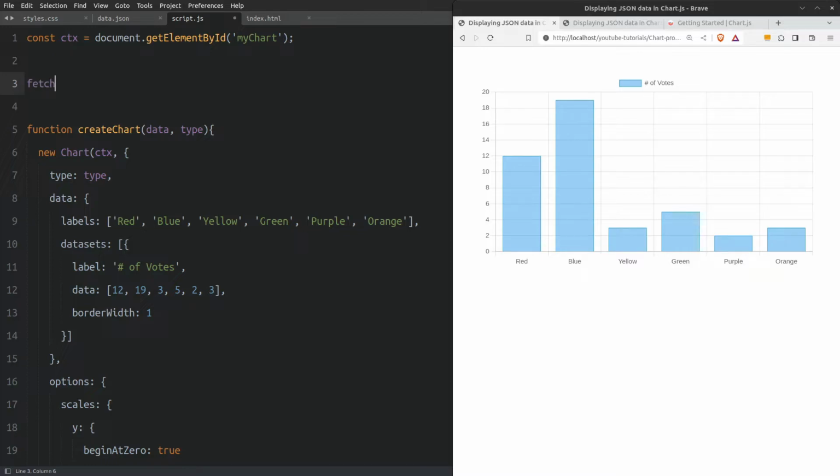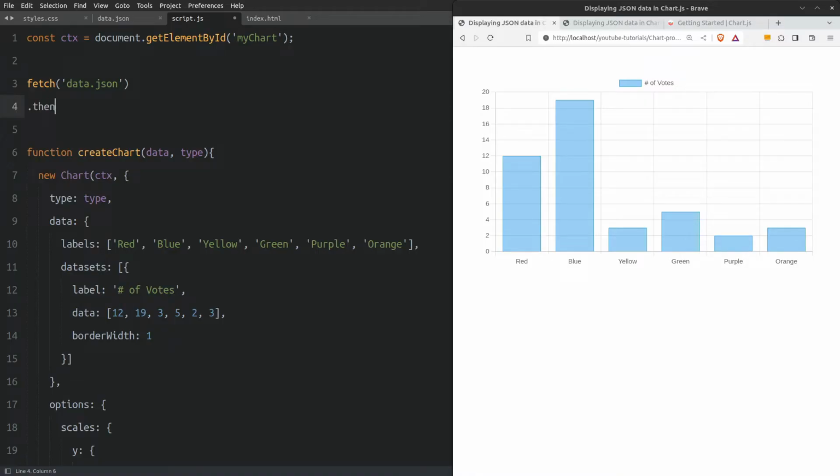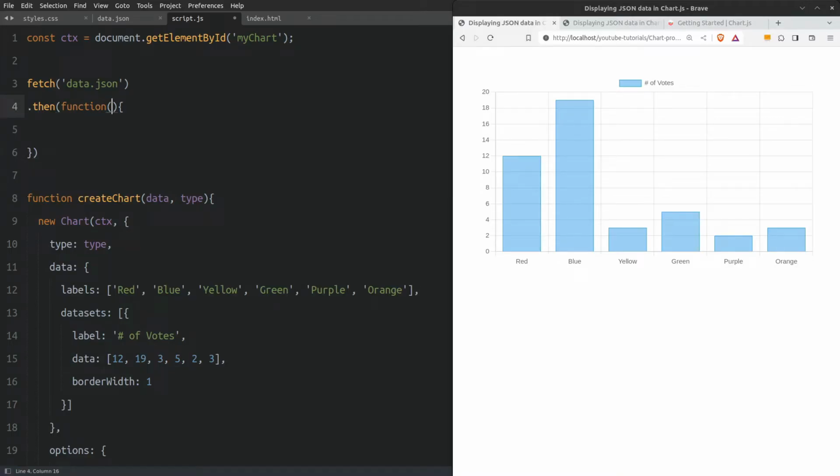Next, I'm going to use the fetch method to get the data from the JSON file. As an argument, I will pass in the method the path to the JSON file. Next, I will use a then method to catch the server's response. The then method takes as an argument a function, which also takes an argument that I will name response for clarity. Inside the function, I will check if the server's response is successful by checking the response.ok property.